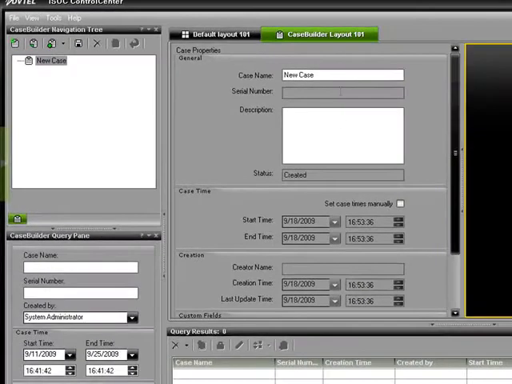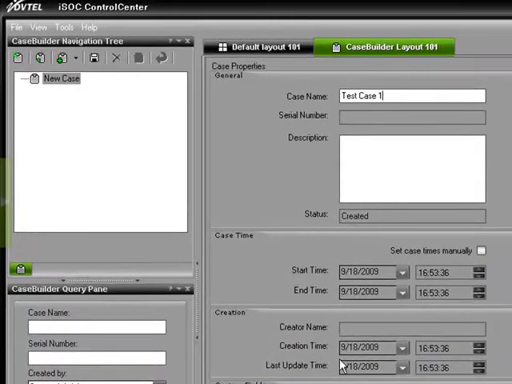We're going to go ahead and give this new case a name, and we're going to call it Test Case 1. The serial number field will be filled in automatically by the software. You can add additional descriptions to this, and there's other information here about when the case was created and who created it and so forth. Now once we've given the case a name, I'm going to go ahead and save my work just to get the name updated in the Casebuilder navigation tree.